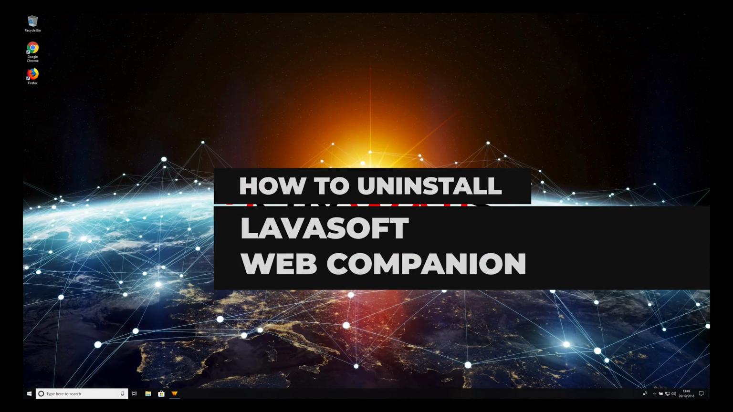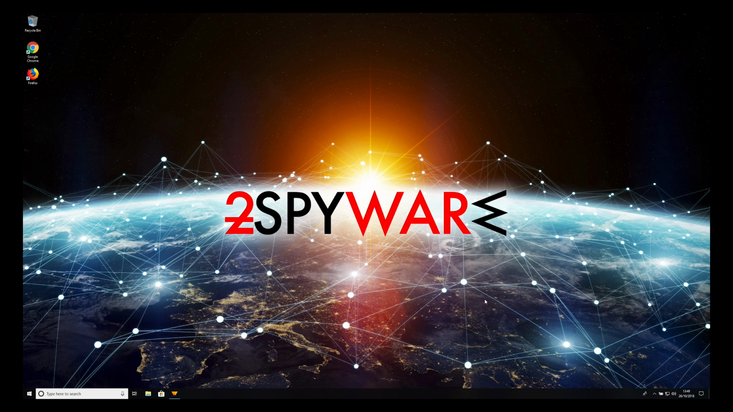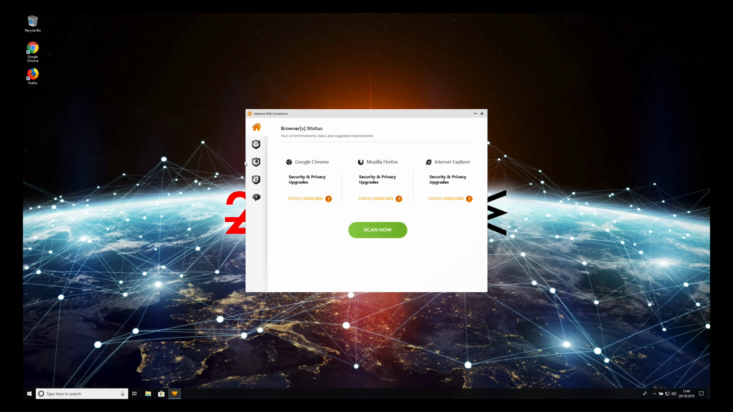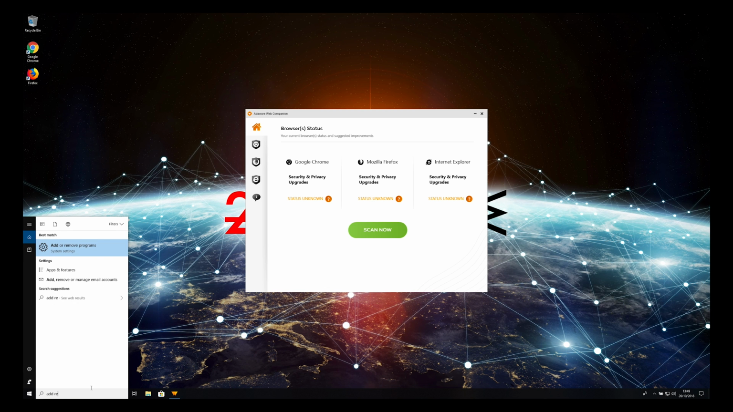Lavasoft Web Companion is a legitimate tool that allegedly blocks browser hijackers, adware, and other questionable applications. However, it could have appeared on your PC without your consent. Follow this guide to remove Lavasoft Web Companion from your PC. To uninstall it from your PC, follow this guide.